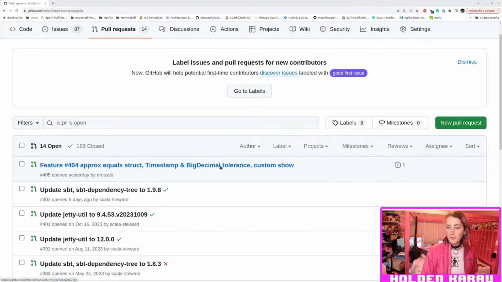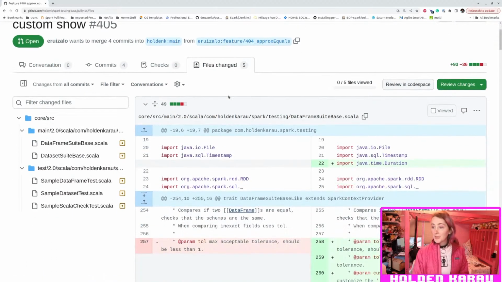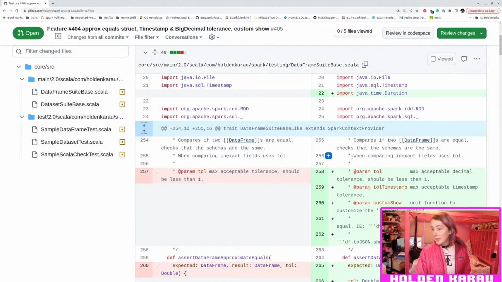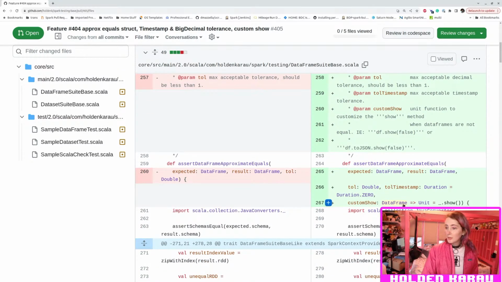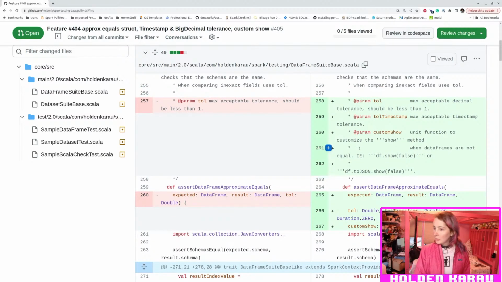Okay. Feature 404. Oh, it's an auspicious feature number. Approx equals on structs, timestamps, big decimal, tolerance, and custom show support. So this is exciting. Okay, cool. So this adds this. Love this. I like this a lot so far.